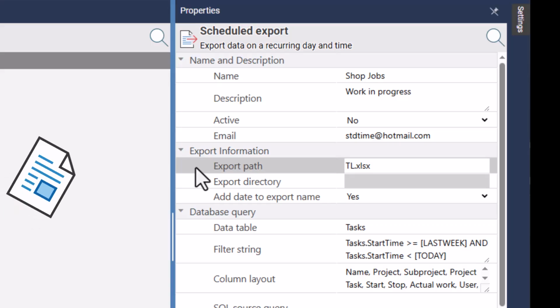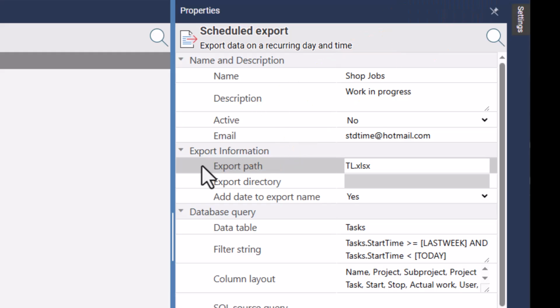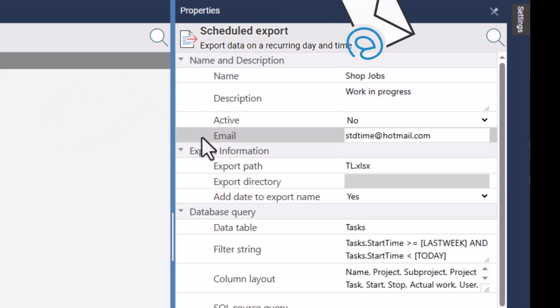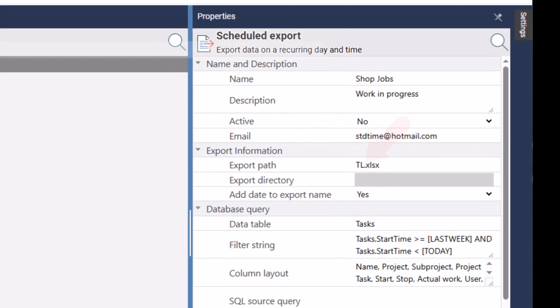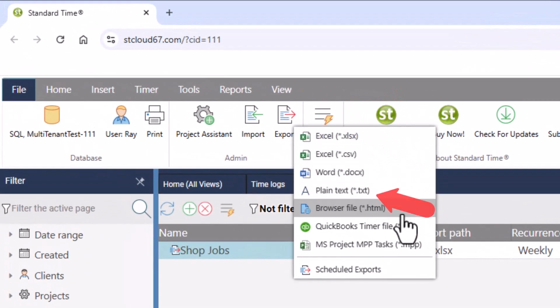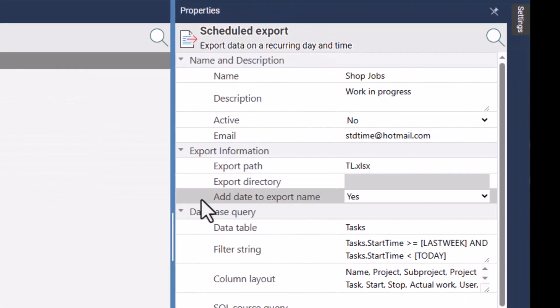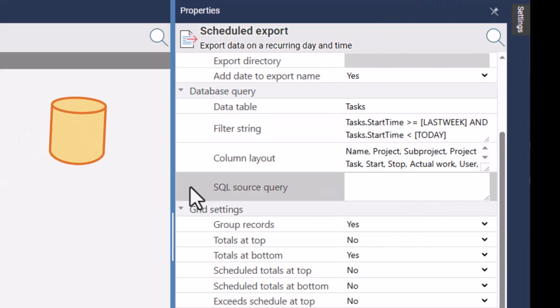If you're on premise, you can save to a file in a certain directory. If you're in the cloud, you'll simply give it a name with an extension and the data will be sent to an email address as an attachment. So you notice the extension is .xlsx, and if you go to the File menu and choose Export, you'll notice the same extensions over here. So these are the kinds of data that you can export from Standard Time, and those extensions are used right here. You can add the current date to your export name so that it will have a unique name each time you export. The next 4 properties are fairly advanced.